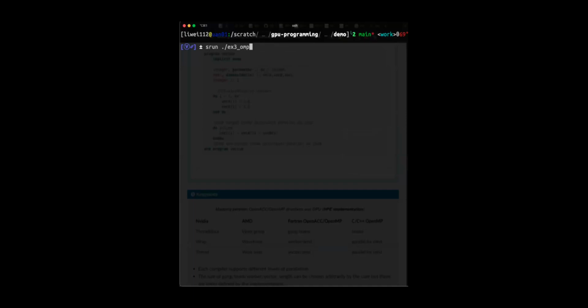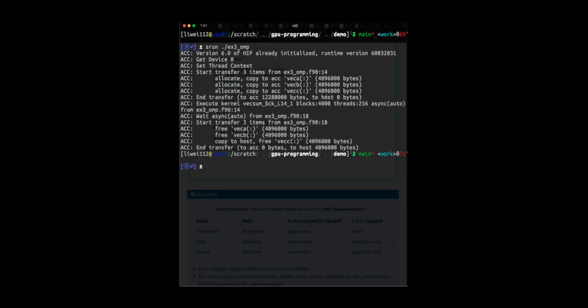When we run the code. Sorry, any questions? We can see it generates data copies and also the kernels, and we see it transfers a lot of data, and after execution it transfers the data back.